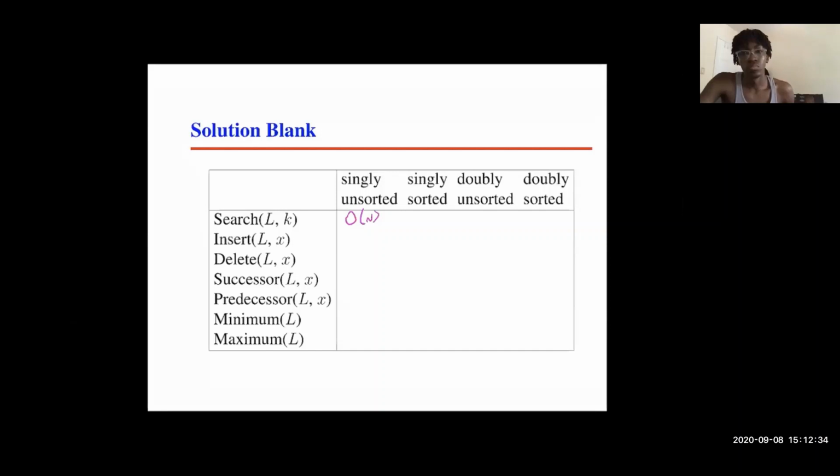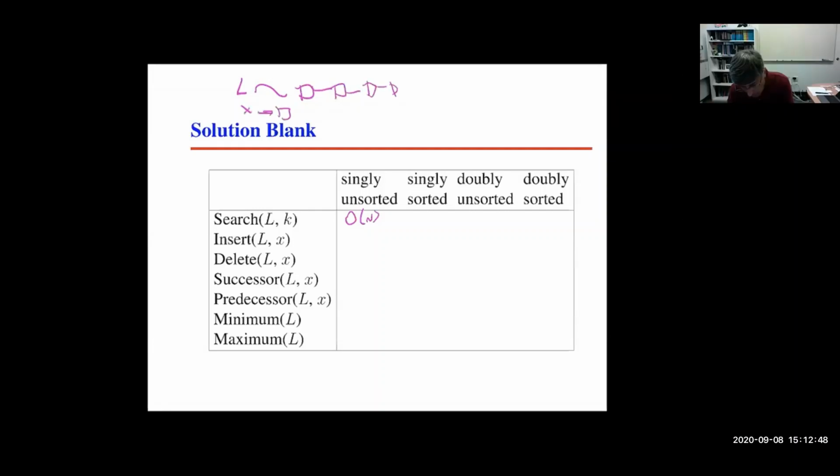Make the new one the head. Add it to the head, right. So I've got L pointing to some kind of list. If X is pointing to somebody new, what am I going to do? I'm going to say X.next is equal to L, and then L is equal to X. Okay, and now it's in there, and that took constant time.